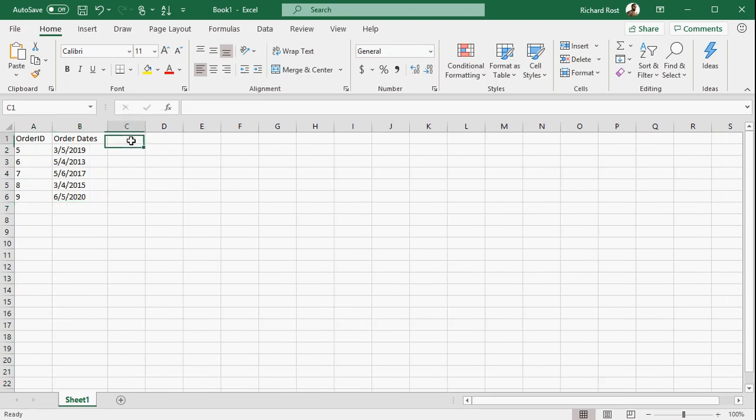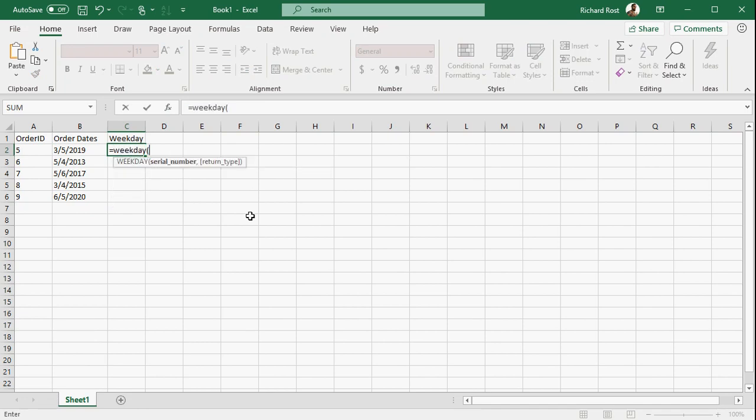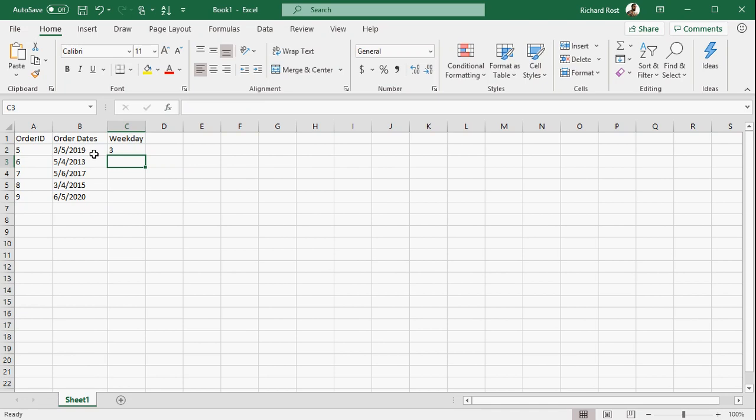Now, what I'm going to do is I want to get the weekday of each of those. I want to know what day of the week this order was placed on. Let's say, for example, you're doing sales charting and forecasting, and you want to figure out which days of the week might happen to be your busiest. So the weekday. Now, Excel fortunately has a nice function called WEEKDAY. That guy right there. That's weekday number 3.